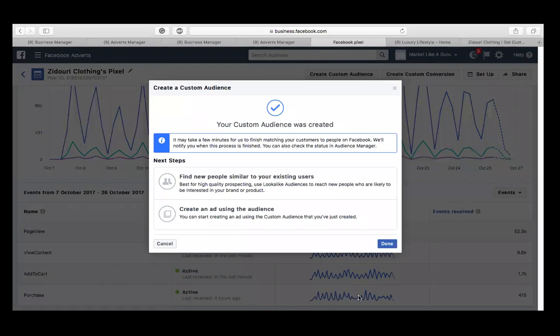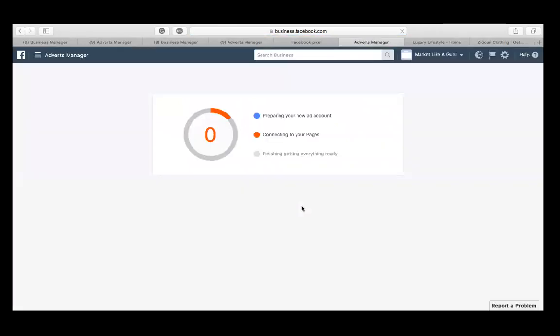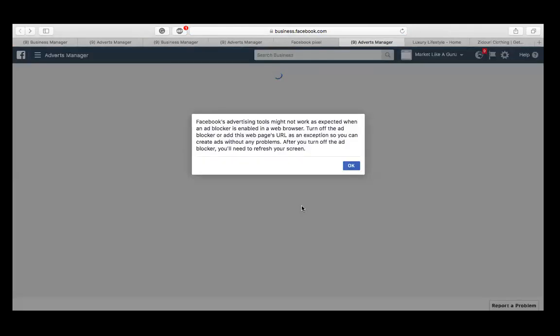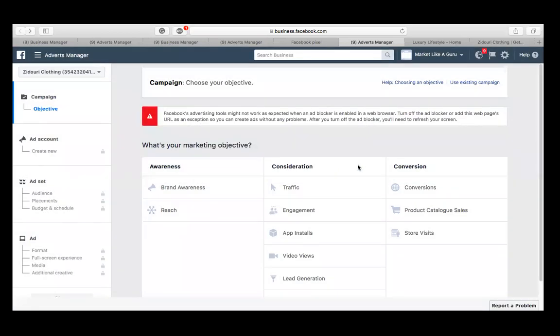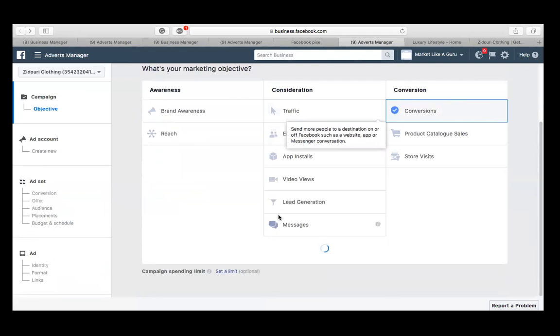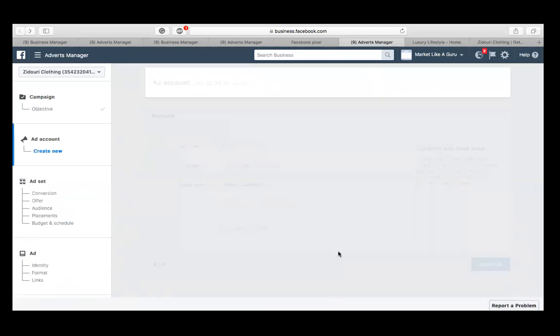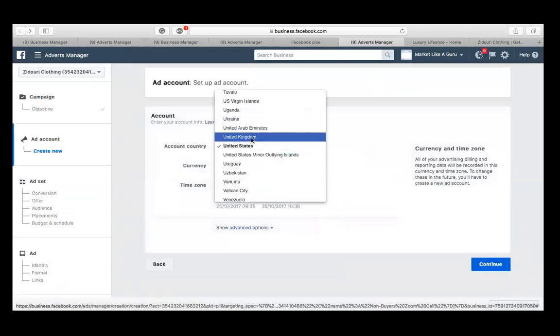Okay, so Facebook is literally going to start creating an audience. What I will tell you is always know that Facebook is not going to create an audience straight away, because it takes its time to collect all the data and all the people. So I will just do conversions. Set up ad account. He hasn't actually run any ads.